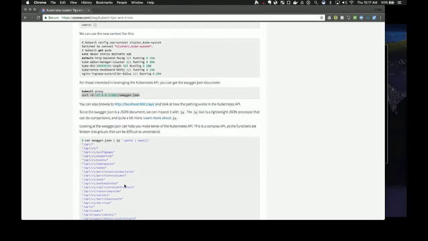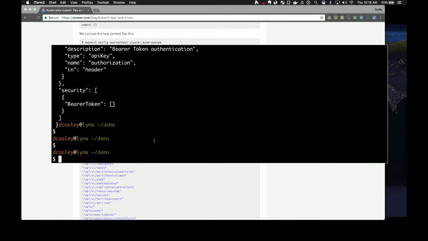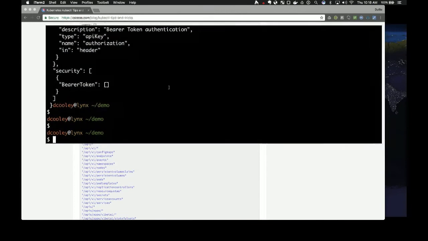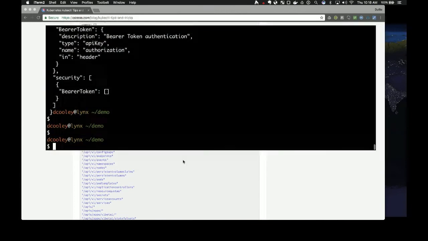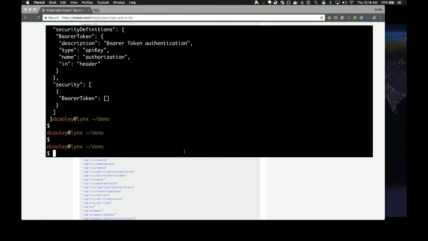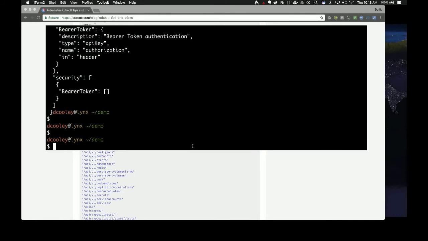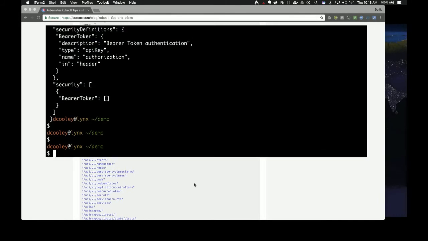But for our purposes, I'm going to use another tool called jq. jq is a lightweight JSON processor that can do comparisons and quite a bit more, and it's an incredibly powerful tool for manipulating JSON documents. The first thing we're going to do is pull the keys back, because it's going to be a lot easier to understand what's happening within that Swagger JSON document if we just look at the keys rather than all of the information in the file.